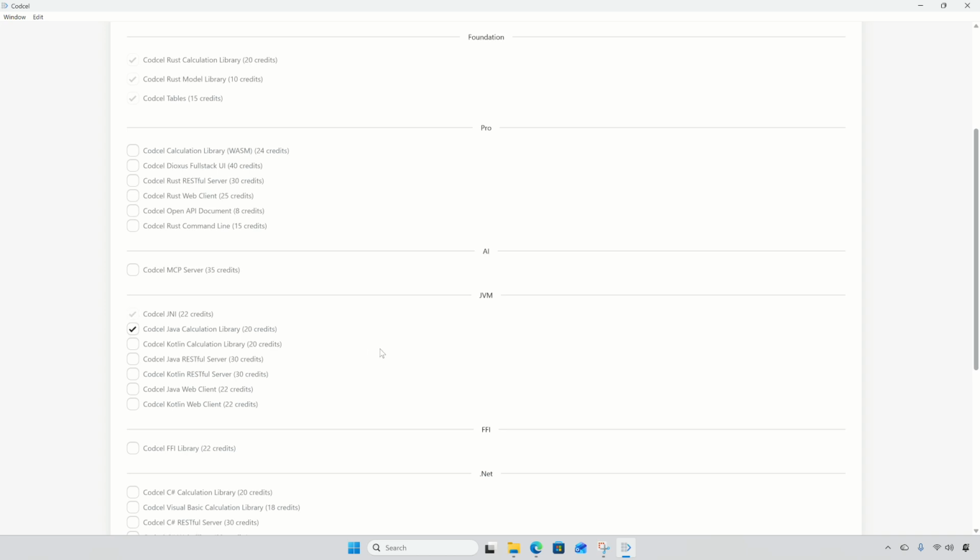When this is selected, Codcel JNI is automatically selected as well. And yes, this means we're using the power of the Rust calculation engine under the hood. Before you panic, this is a good thing. Rust gives us deterministic performance, memory safety, no surprise runtime behavior, and Java gives us a clean API, strong typing, and zero need to ever think about pointers again. Best of both worlds. Everyone stays happy.